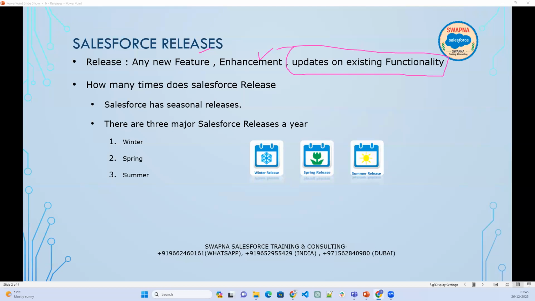if I want to know what is included in this release, before any release Salesforce first provides us some kind of documentation. Every developer has to go through the documentation, because Salesforce even gives us an alert that at this time this particular org is getting updated with the latest release.